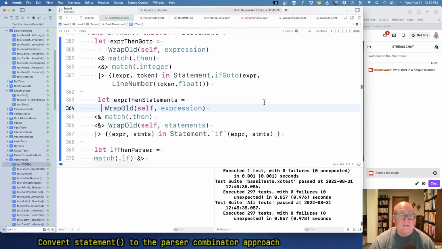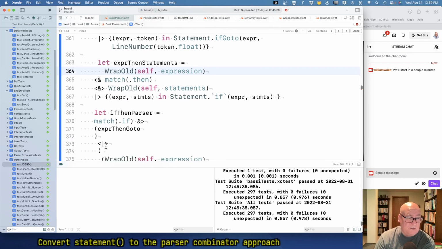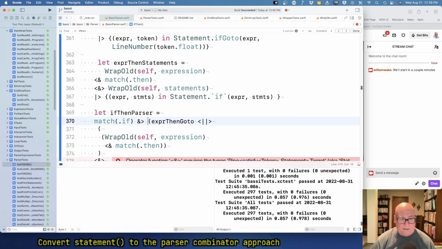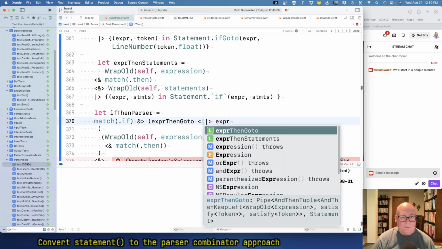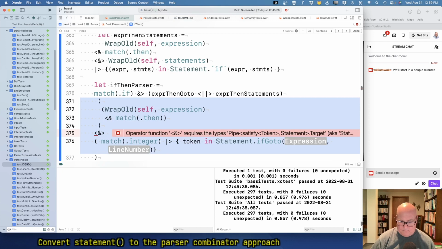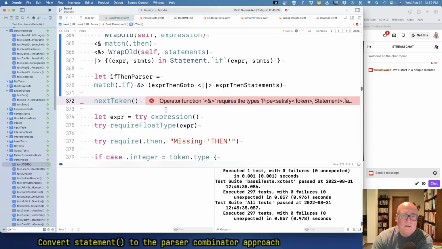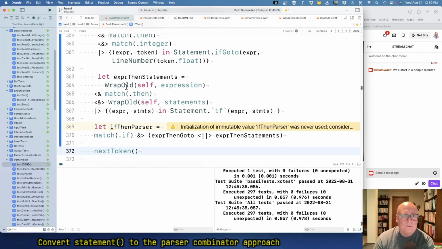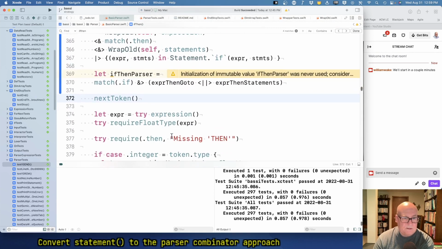All right. So this is where there's some backtracking. So I think you actually do need this operator. Okay, so I think this pipes to that. I think we can even put it on one line. Expr then GOTO or expr then statements. All that goes away. Okay. Initialization not used. Okay, that's progress. The thing we don't do. Oh, let's make this the same.